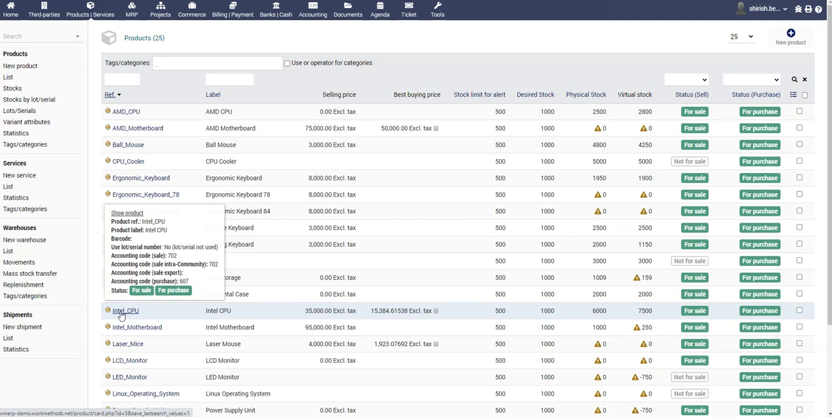So as I'm taking my mouse over to Intel CPU, you can see that it is giving me some product information on the top. That also can be further customized if you would like, but it gives you some relevant, key information over there. So let me click on this Intel CPU.